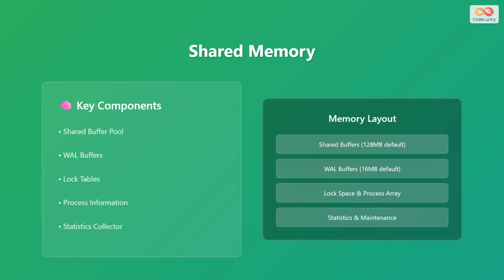The memory layout includes shared buffers, with a default size of 128 megabytes, WAL buffers, with a default size of 16 megabytes, lock space and process array, and space for statistics and maintenance.